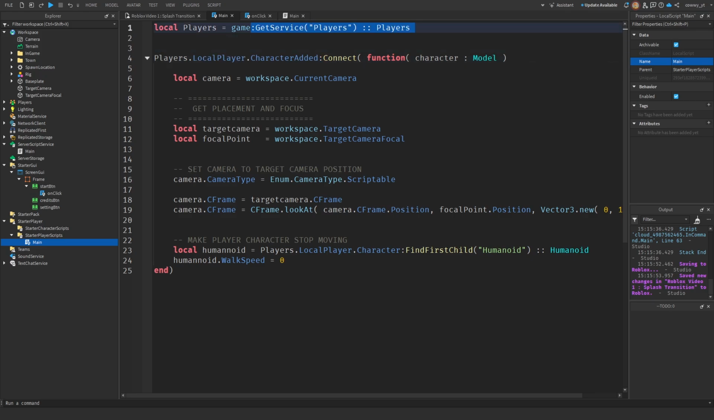So the first thing we need is the player service. And the second thing we need to do is instruct the local script that when the character is added, we're going to do something with that. Inside of CharacterAdded, I want to grab the reference to the camera, which is workspace.CurrentCamera. And then after that, I want to grab the target camera, which I've created for the position of the camera. And I also want to grab the position of the focal point. So when we have these three things, we can now move the camera in place.